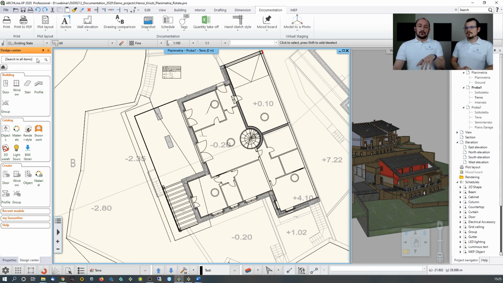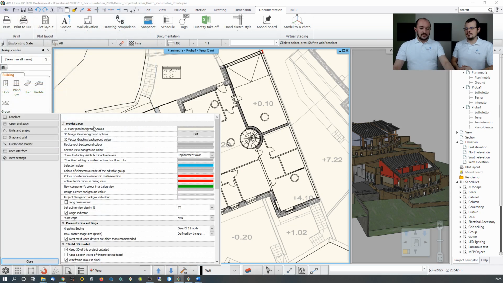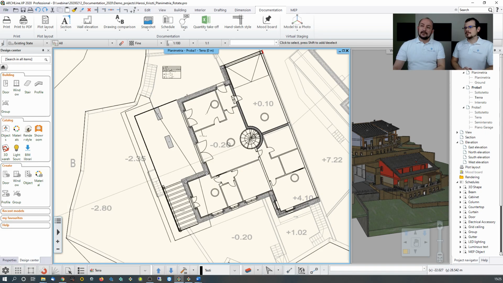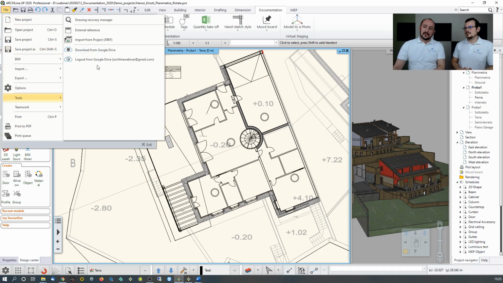So to be able to log in and tell the software which account you would like to synchronize your drawings and your projects for, there is another option. This is the place where you can enable and disable, and where you can find these options. It's in the tools. And there's the download from Google Drive and log out or log in to Google Drive.